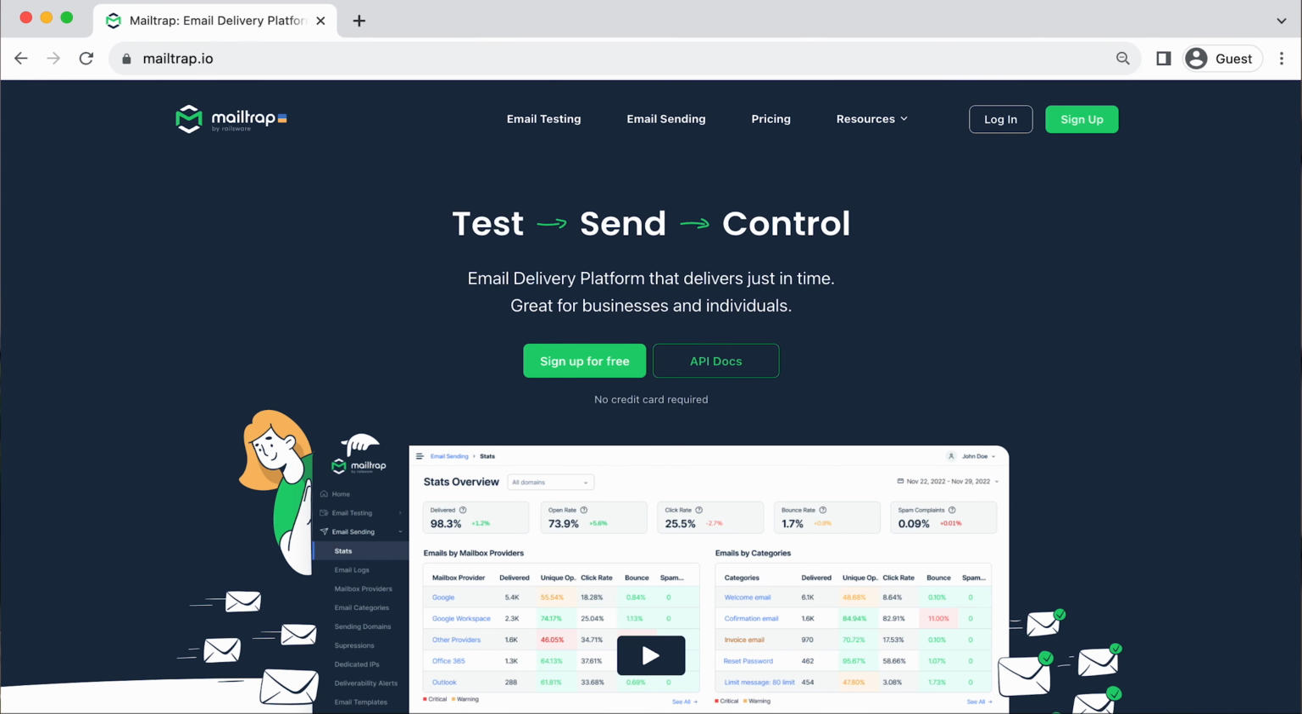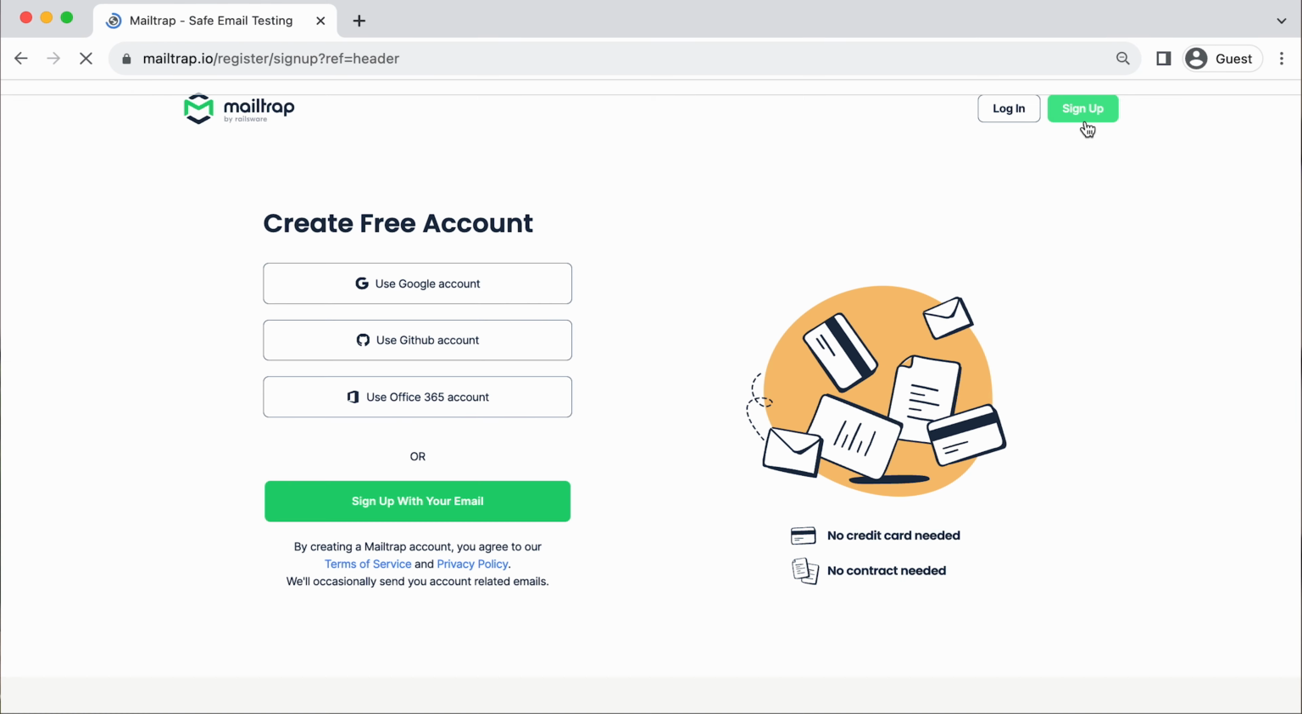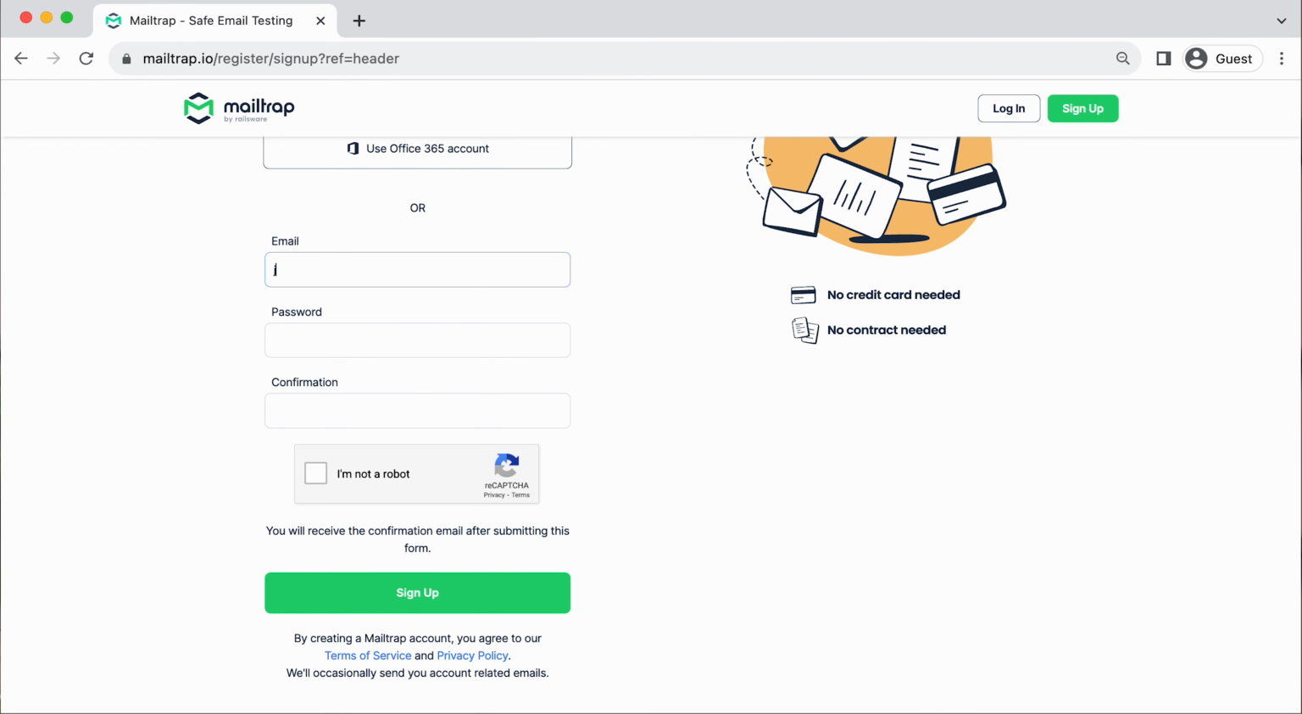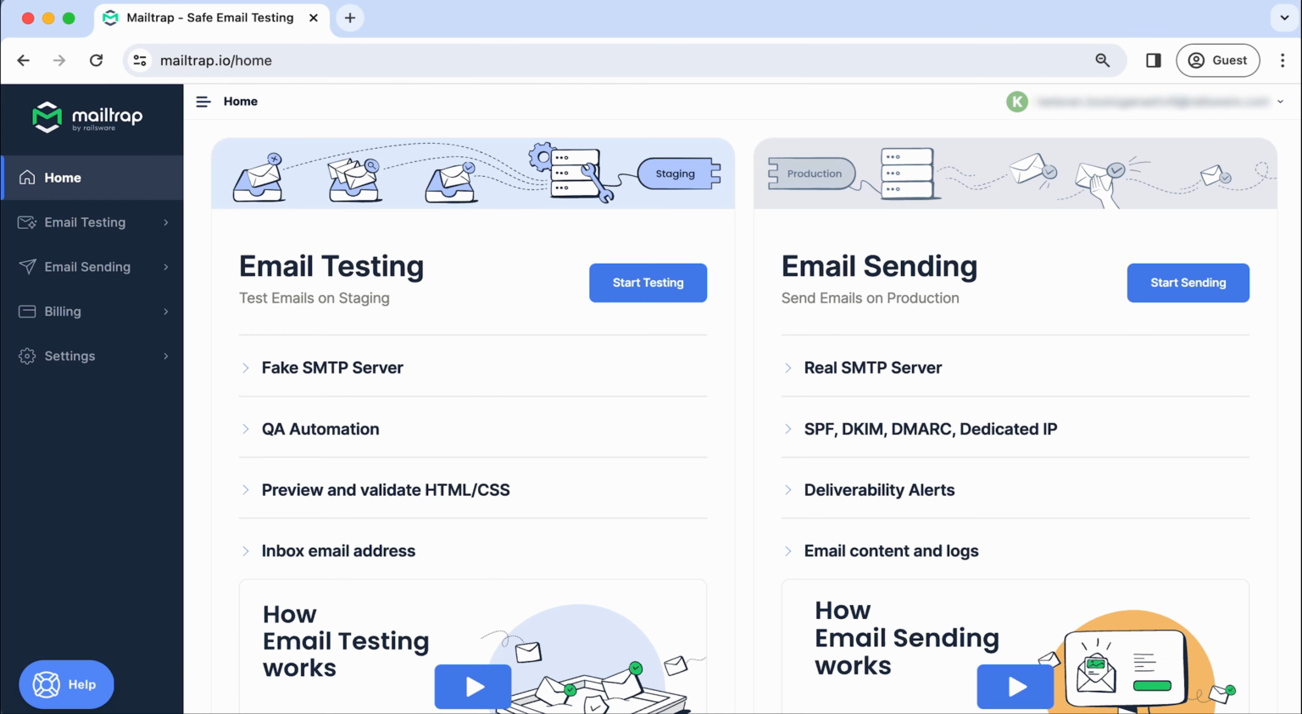Let's start with the official PHP SDK. The link to the documentation is in the description below. Before we get to coding, you'll need to create an account. Head over to mailtrap.io and click on the sign up button in the upper right corner. Choose the method of registration, fill in the necessary fields, and click on the sign up button. An inbox will be created automatically by default.